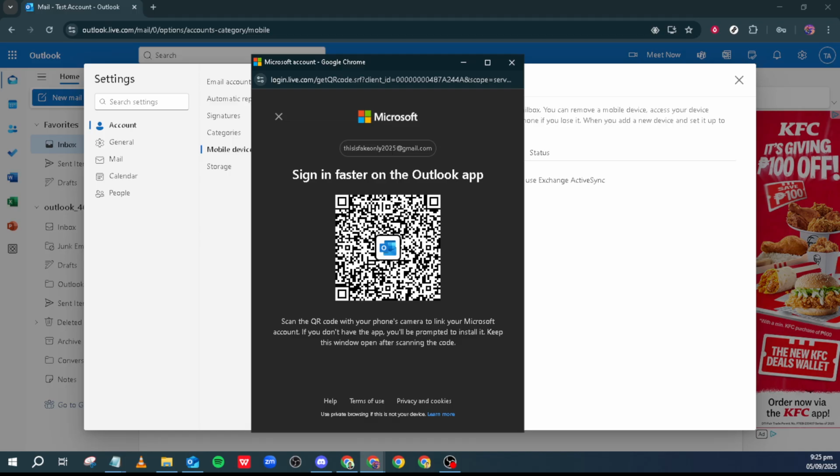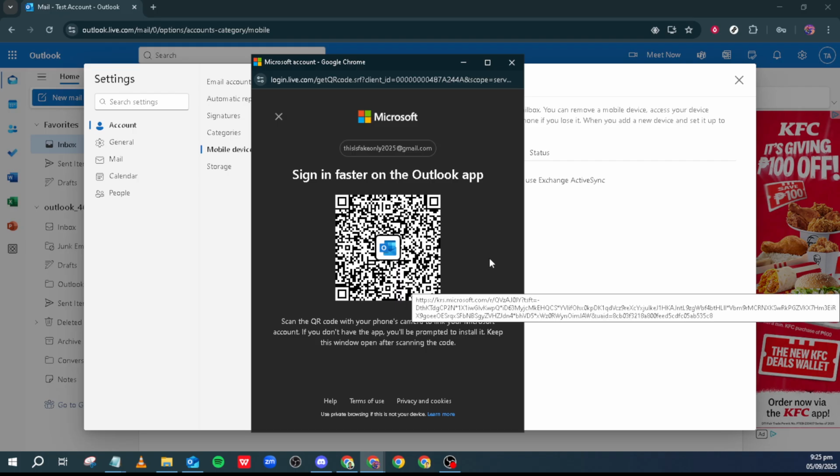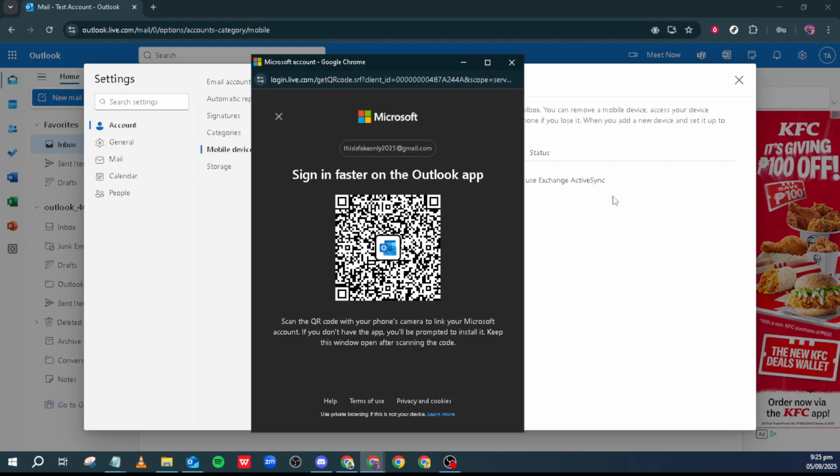And there you have it, a straightforward method to get your Outlook QR code, enabling a seamless transition from your computer to your mobile device. By following these steps, you ensure you'll have easy, convenient access to your emails anytime, anywhere. So go ahead, give it a try, and enjoy the flexibility that comes with having Outlook on the go.